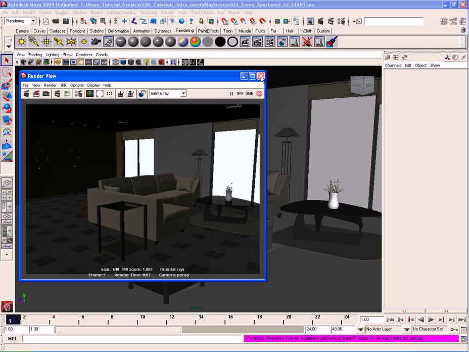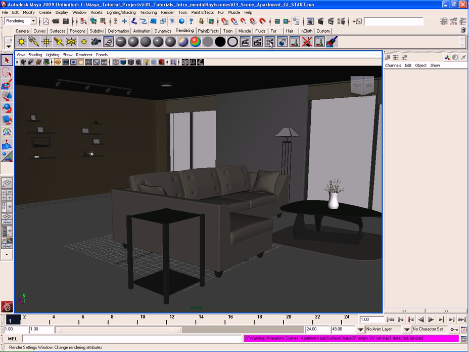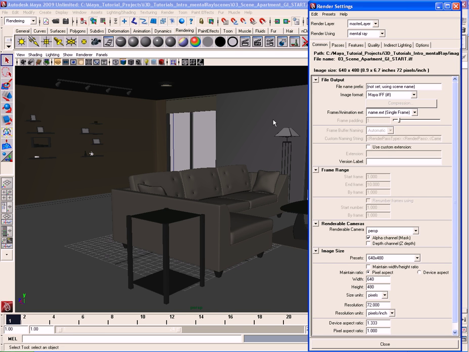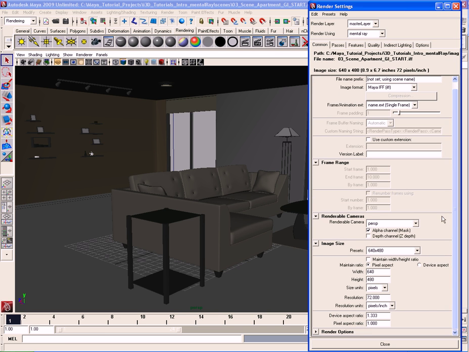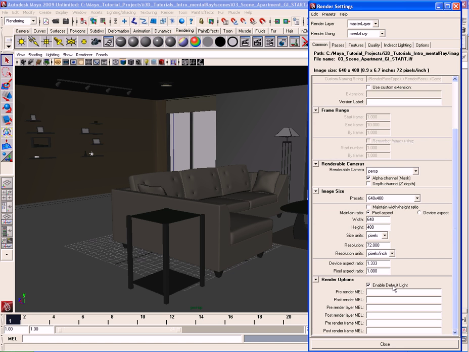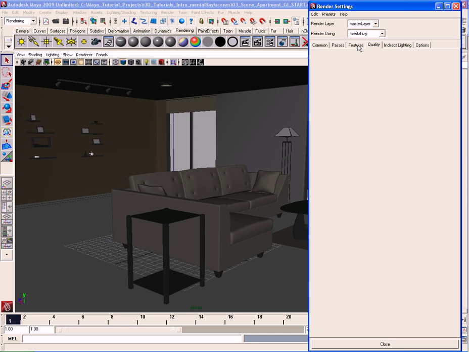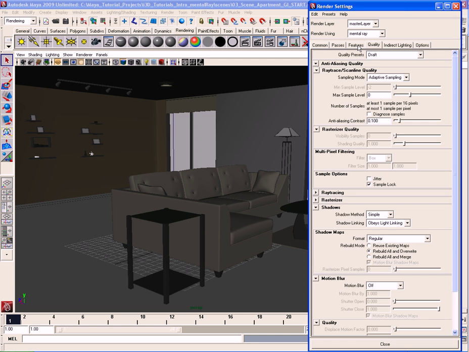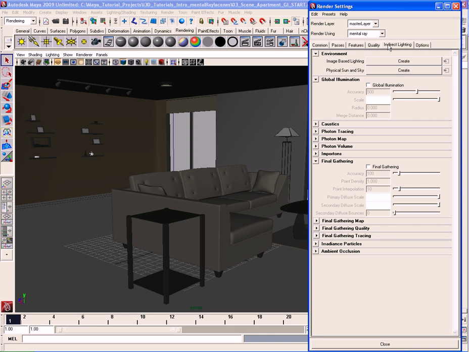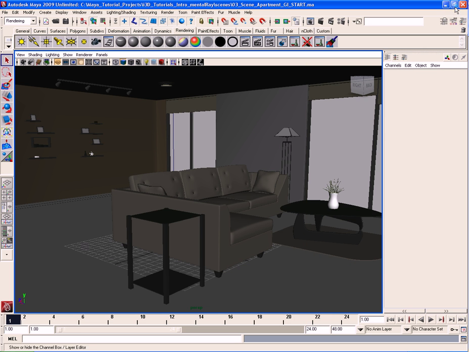So let's close this and have a look at our render settings. If we go down here under render options, there's the enable default light option. Pretty much all of the other options are the default options that you would expect when opening a new scene in Maya and switching over to the mental ray renderer. So we don't have any global illumination, and not even a single light actually.